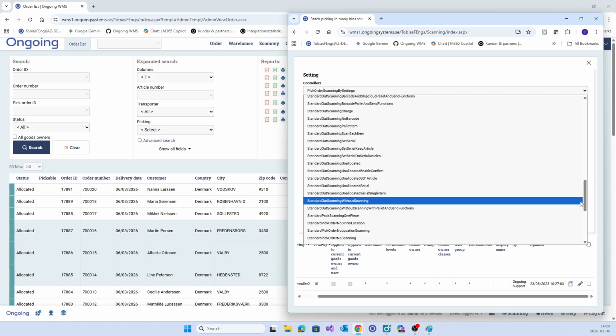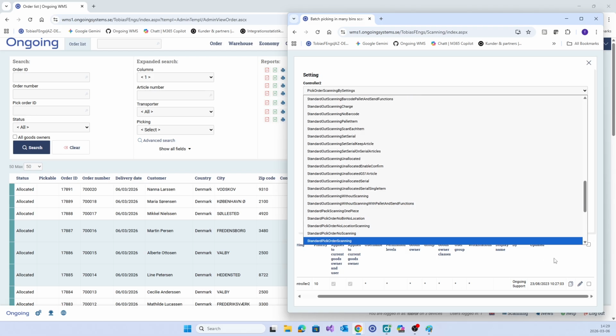Hope this helped you to understand how to execute a batch picking of orders in the scanning interface of Ongoing WMS. Thank you very much.